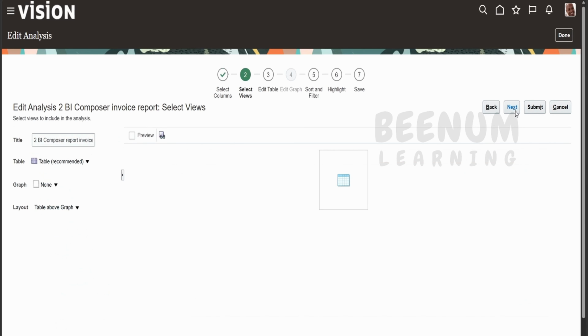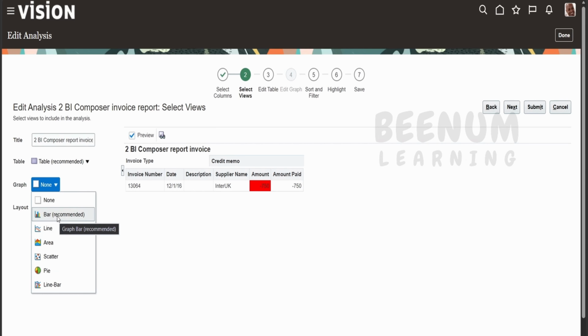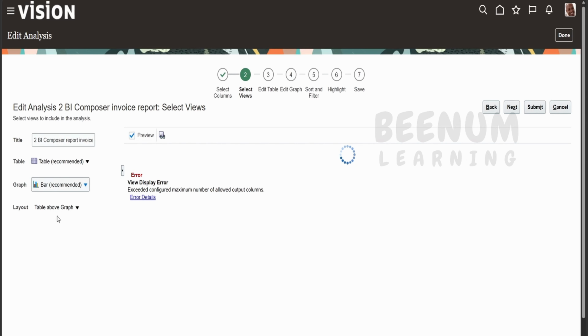Click on next, and we have selected the view layer as table. Apart from table, if you want to show the graph layout as well, then we have to select the graph. Check mark this, or we can click on this list and select the bar graph or whatever graph you want to show. And the one recommended by Oracle is bar. I will be selecting the recommended graph.